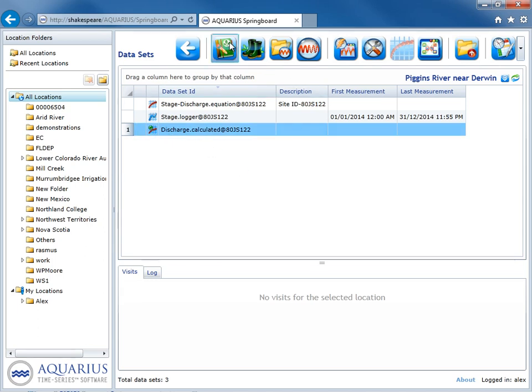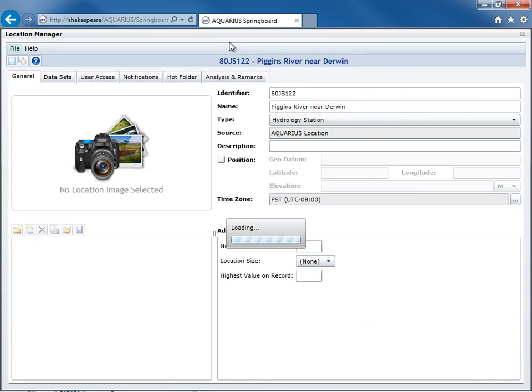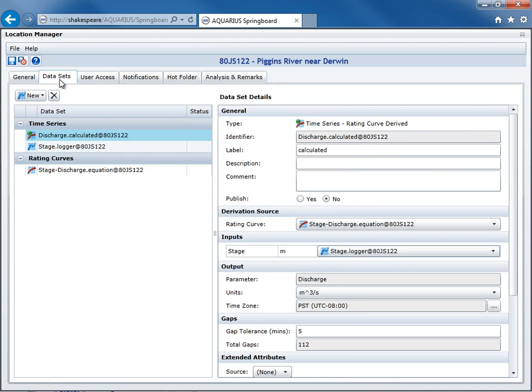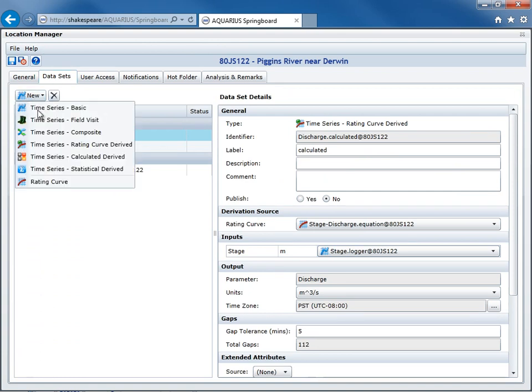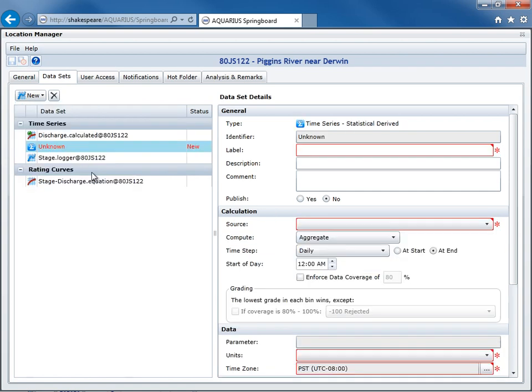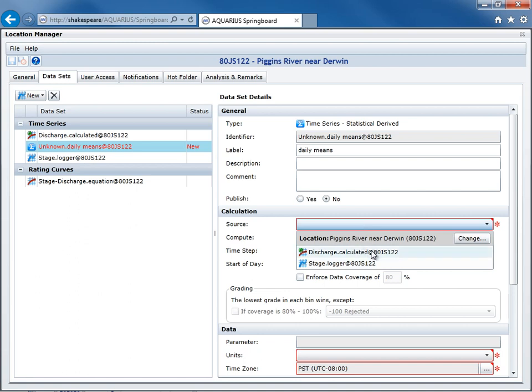We'll go to the Location Manager, go to the Datasets tab again, and I'll choose New, and this time I'll choose Statistical Derived Time Series, this one here. Again, we'll put in a label to remind me what this is. I'm going to call this Daily Means, and we're going to tell this dataset to calculate from our 5-minute discharge data.